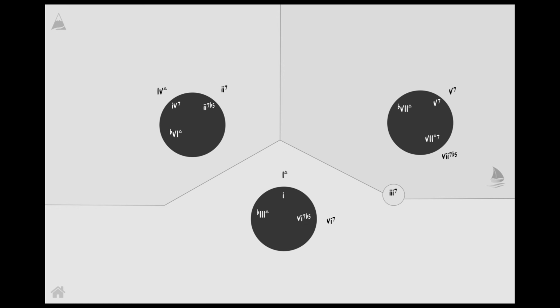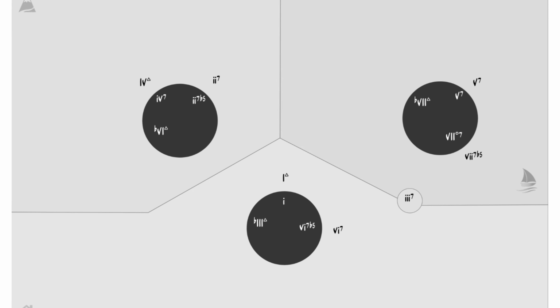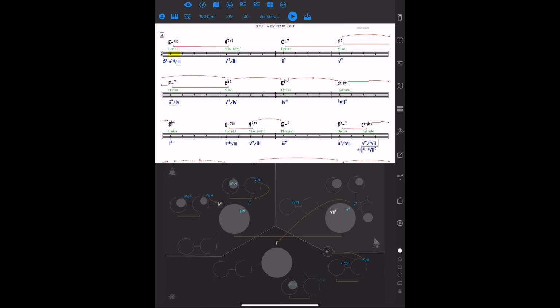Remember, the map shows the three regions in tonal harmony: the tonic, the subdominant, and the dominant. And we have plenty of videos explaining the map, but in this video, we don't need to worry about it too much. We're just going to use the score. On iOS, you can hide the map if you want. Just tap on the map button here.